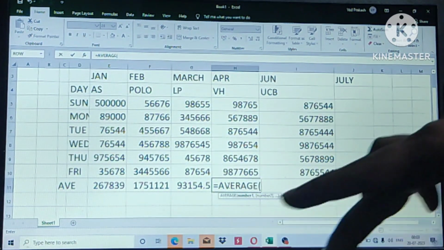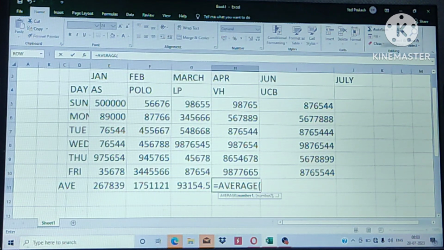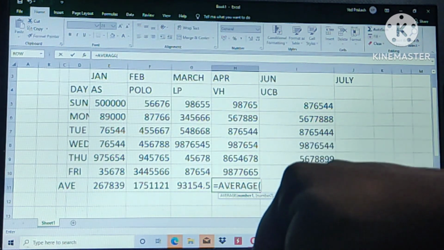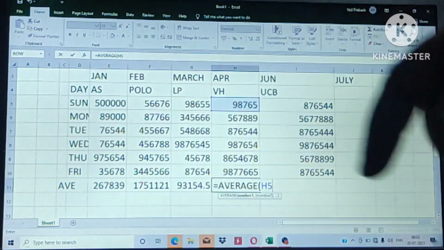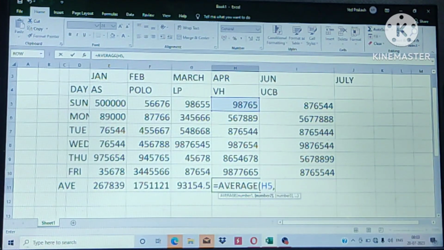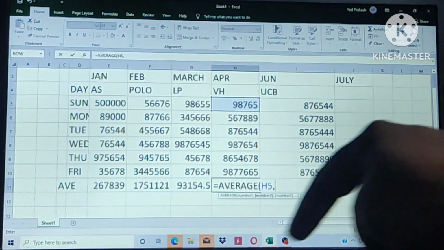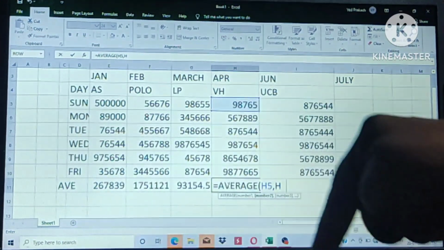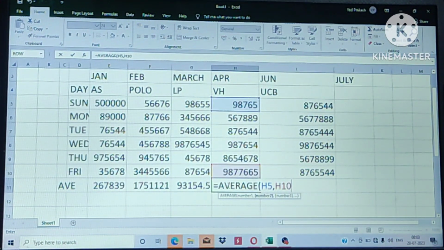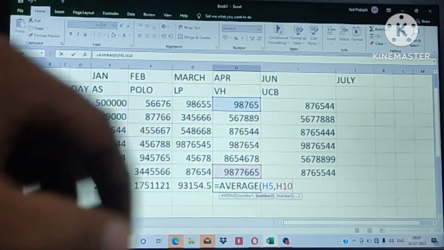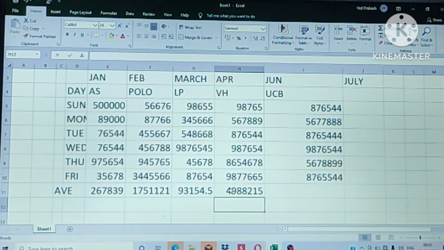Column H, equal, type AVERAGE. Shift start bracket, first column H, row 5, H5, comma, last row 10, column H, H10. Shift close bracket, enter. You can see guys, 4988215.